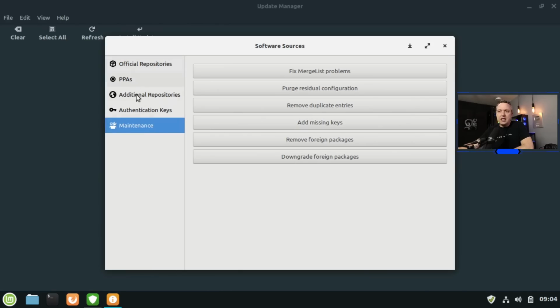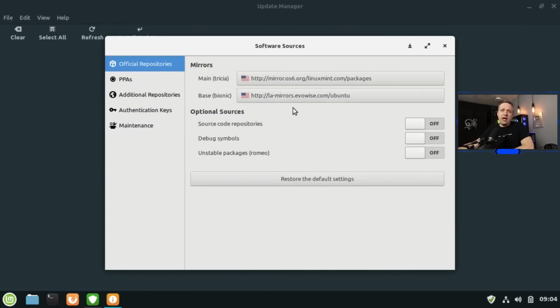Now, as far as anything here, this is maintenance. I actually haven't really used this, but you can remove packages, add missing keys, and remove duplicate entries. There's a lot of neat little tools in the maintenance section. But getting over into the official repositories, this is where you can change things around.